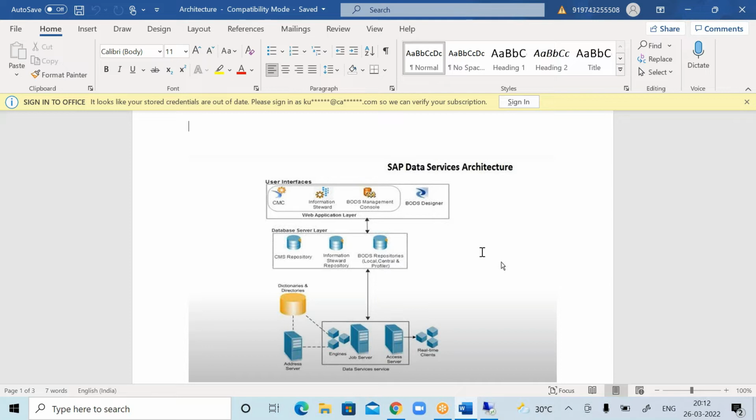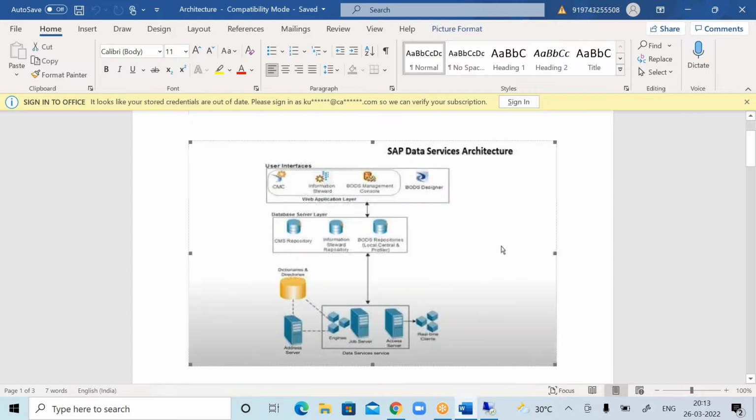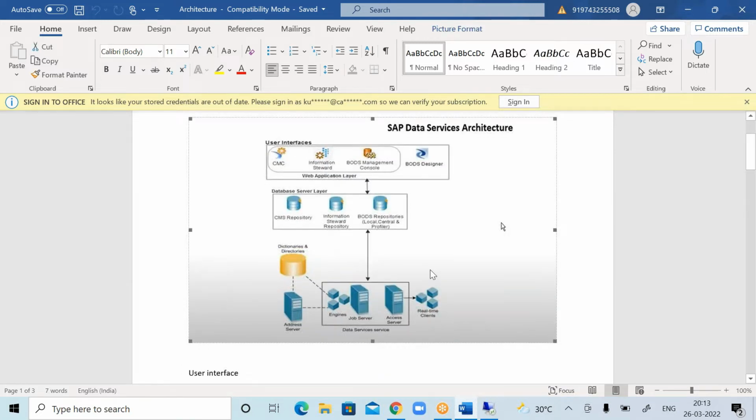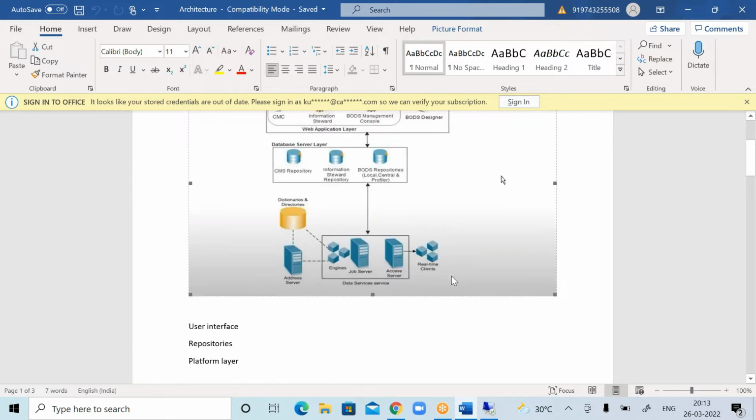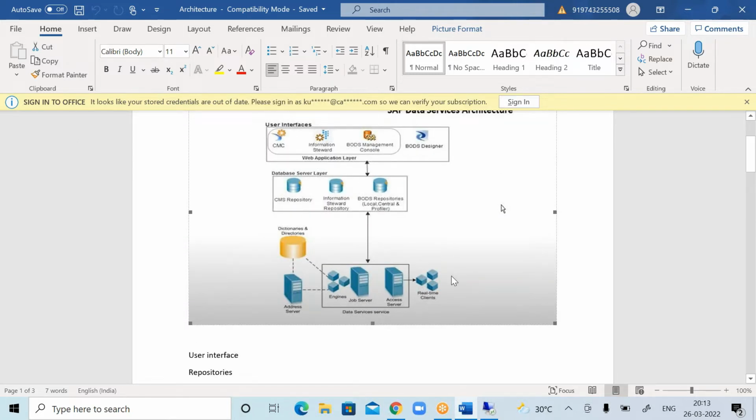Now I would like to explain something about BODS Designer. So this is the architecture. BODS architecture contains a three-layer architecture: user interface layer, database server layer, and platform layer. So these three are the layers.